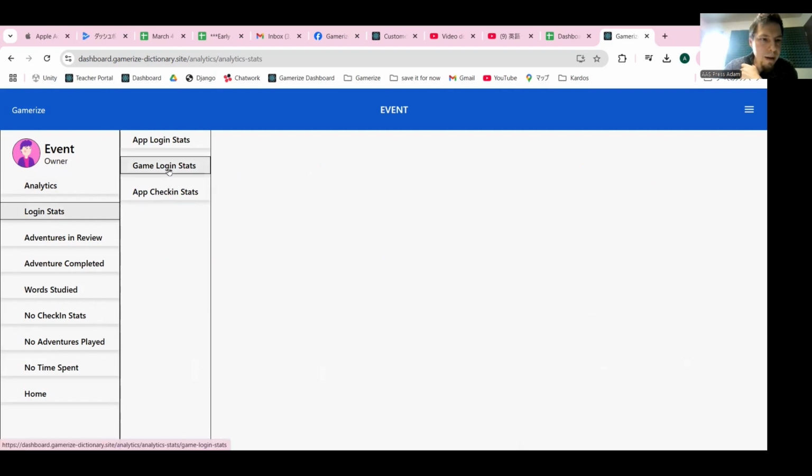And then if we tap here, we can take a look at app login stats, game login stats, and app check-in stats. Check-in will give you the number of times the app's been open. App login stats will give you the amount of time that the students have spent with the app open. It could be on the Kingdom screen. Game login will be the amount of time they've spent actually playing the mini games or the battles. So I might start here.